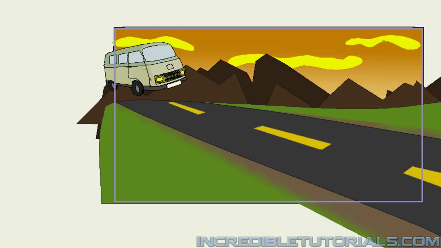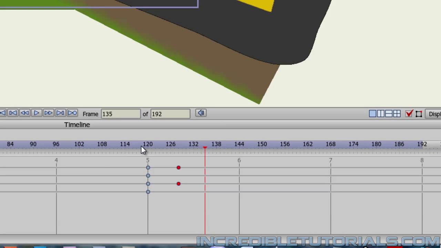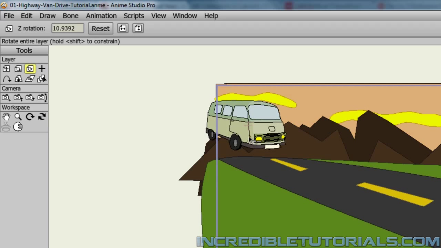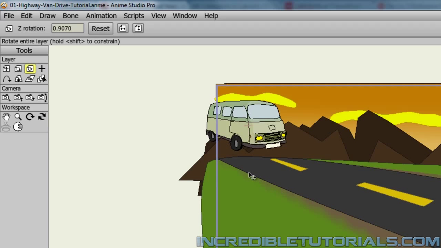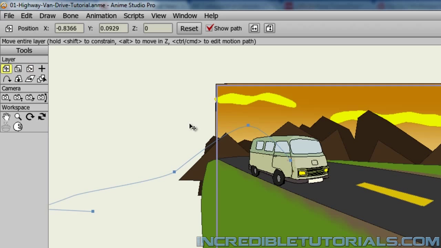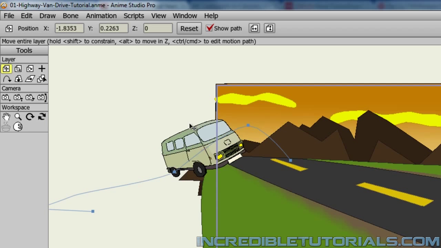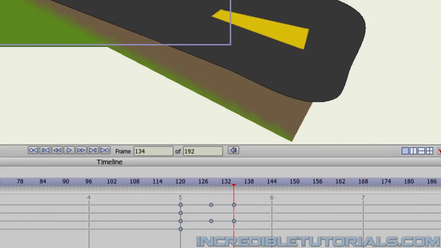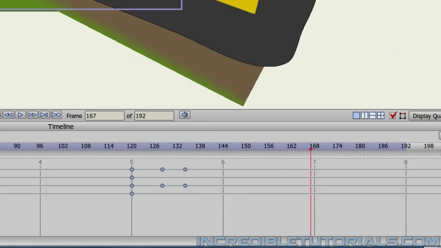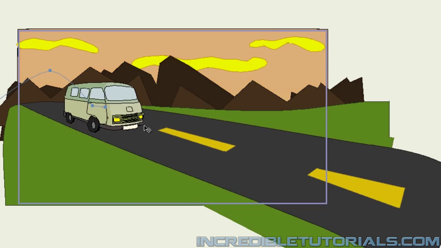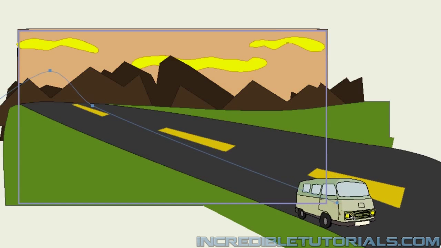Let's try that. And now we'll have the van land. So we'll come right about here, just a few more frames up. And then I can just rotate down so that it's lined up with the road, and then move it down like so. So we have it fly up, land, and now we want it to drive. So we can just page forward to about 168, and then move the van forward like this.